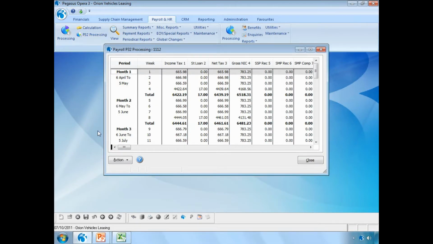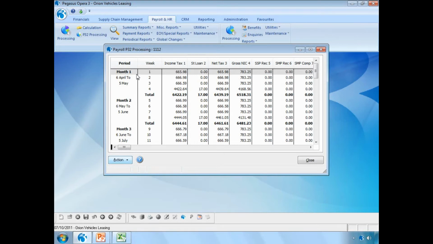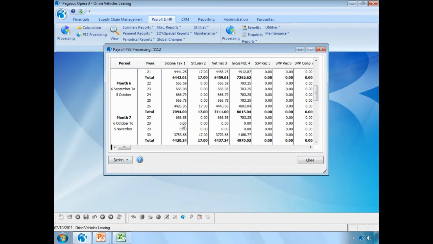Within the P32 processing form, that consolidation is achieved by running this option here, Consolidate across payrolls. And this will bring in the consolidated P32 information from another company and bind it together with the data that we see here. As you can see on this P32 processing form, it contains all of the payment information regarding your payroll. As we can see here, my current payroll is in month 7, which is from October to November, and I can see that one of the weekly payrolls has been run, but week 28 and week 29 have yet to be run.